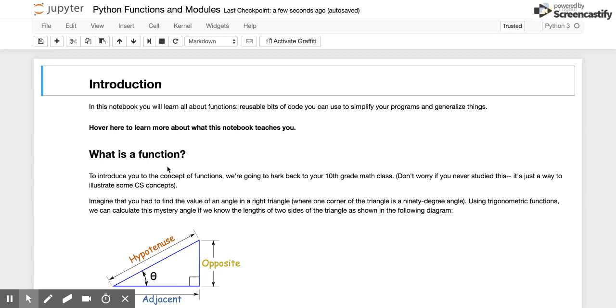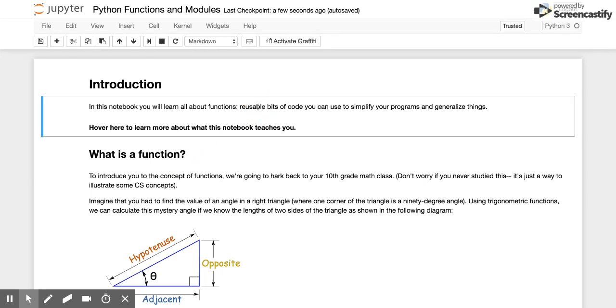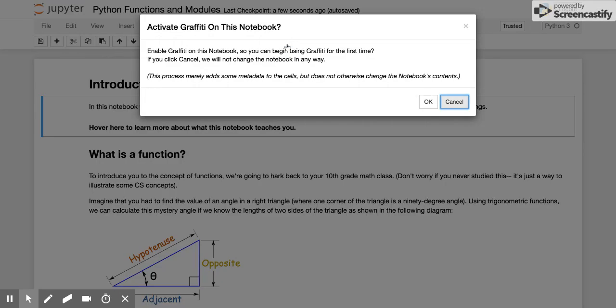If you've installed Graffiti or you're using it on Binder and you open up a notebook that has not yet been activated for Graffiti, you'll see a button up here called Activate Graffiti. And you must click that button in order to begin using Graffiti. The confirmation dialog will tell you that we're going to add some metadata to the cells. This is not destructive, but it's here to just confirm and inform you that that's going to happen.